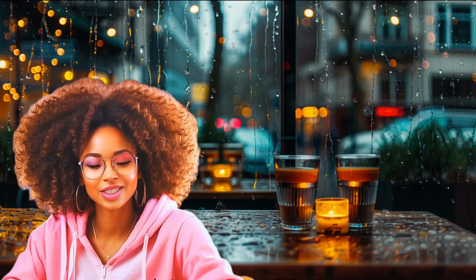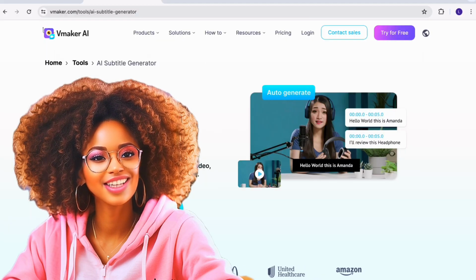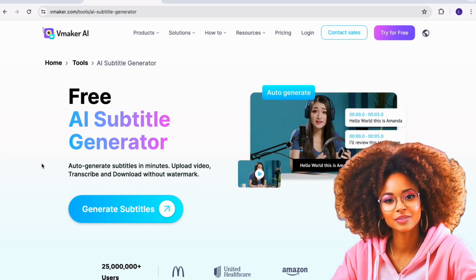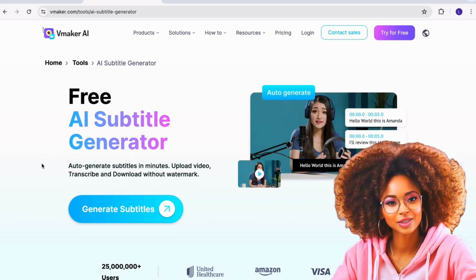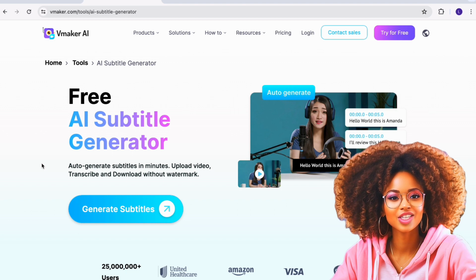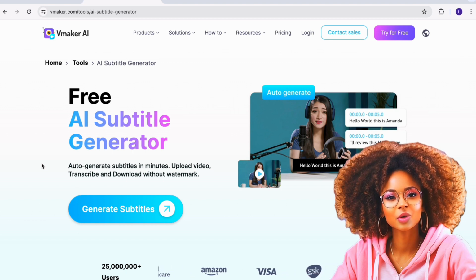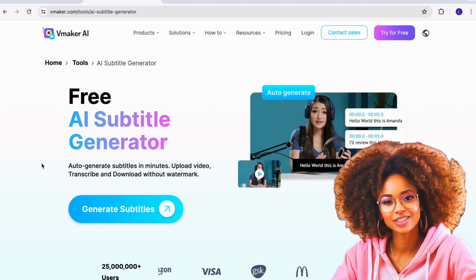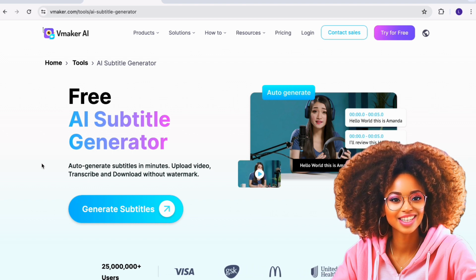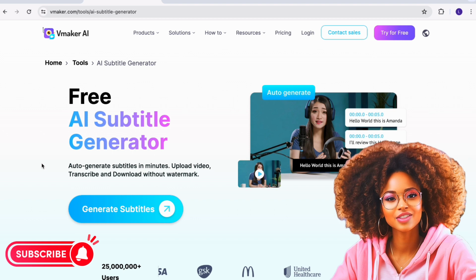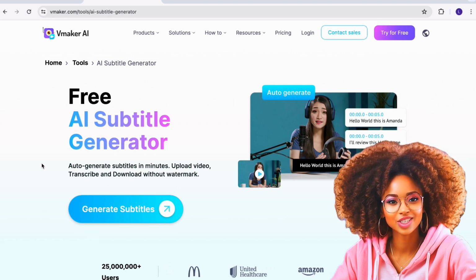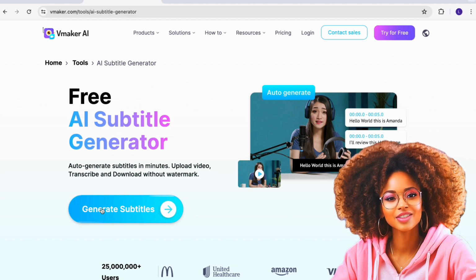The first tool I'll be using is vMaker AI. So vMaker AI allows you to auto-generate subtitles of your videos in minutes. So you just have to upload a video and then you transcribe and then you can download it without watermark. vMaker allows you to do other things with your videos, allows you to edit your video using AI and all that. But then the subtitle generator tool is free. So if you didn't want to pay to generate the subtitles, then you can definitely check this tool out.